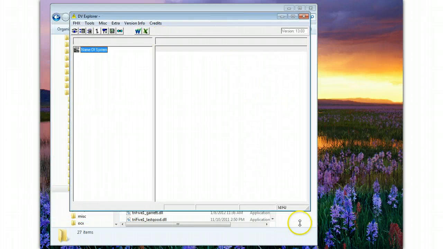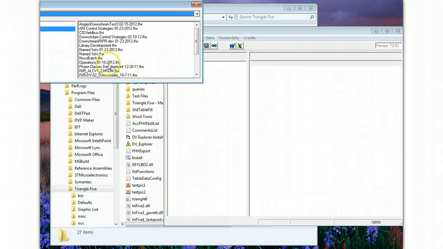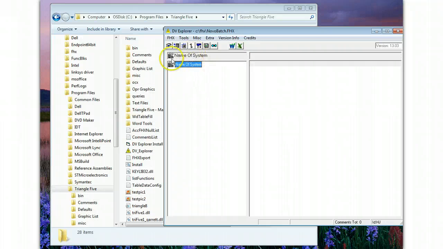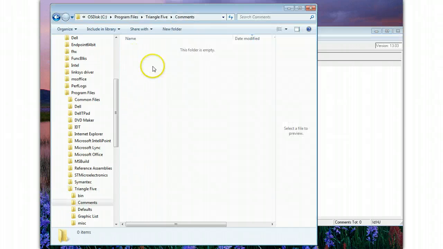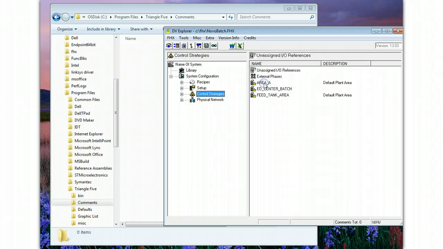So when the Delta V Explorer comes up, the ID will show up here. And you've got to have an ID. If there's no ID here, when you try to add comments, it will not work. It'll give you a message saying that you need an ID. So the moment you load in the FHX, let's say, load. See, the moment it's loaded, you create a comment folder if you don't have one already, and you can start adding comments.